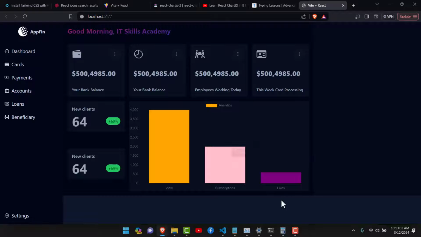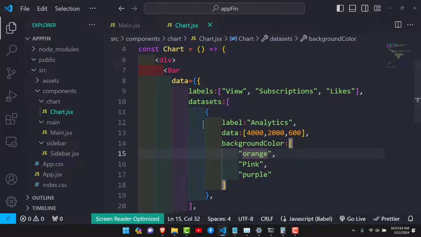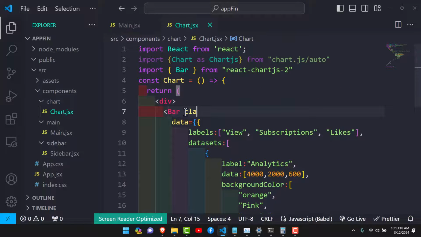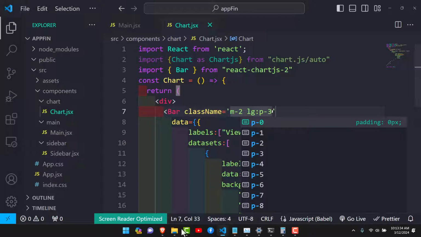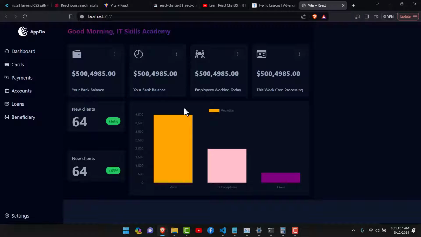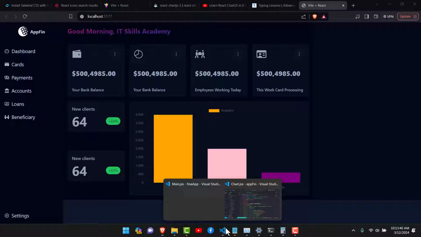So something like that. The other thing that we can do is maybe to add some styles to this bar here. So for example, I can go to the bar here and have a class name, and say I can talk about the margin, so I can give it a margin of 2, and on large I can say that the padding will be 3. So when we check that, we should be able to see that margin being applied.